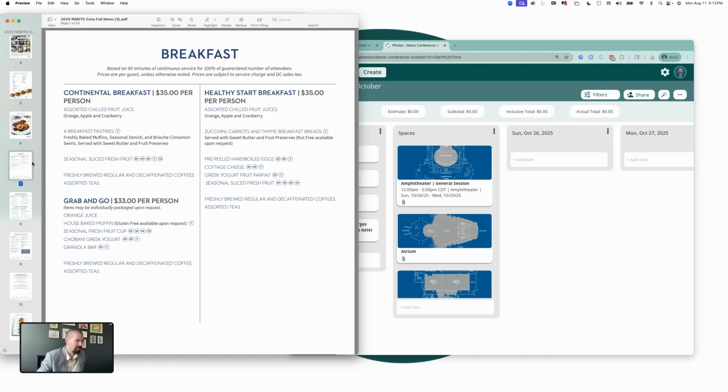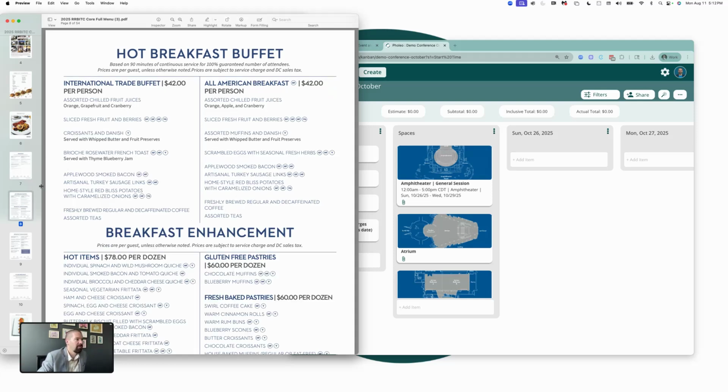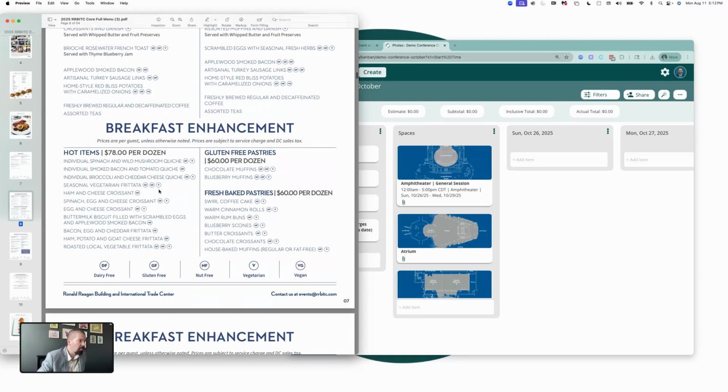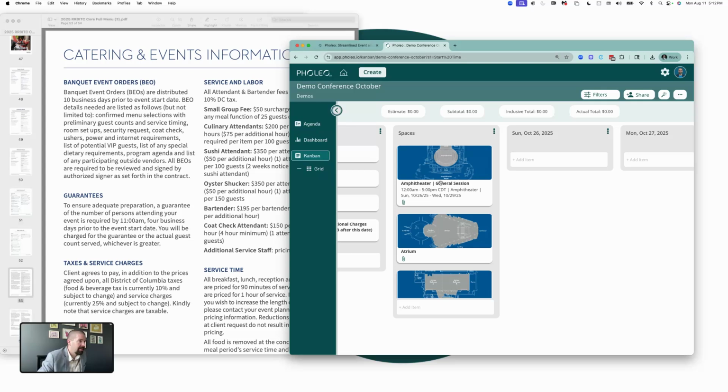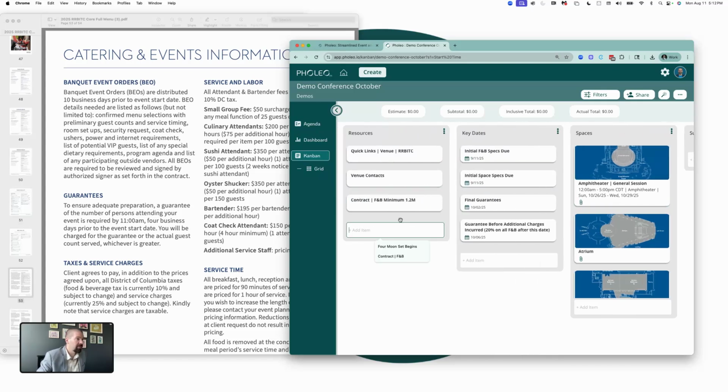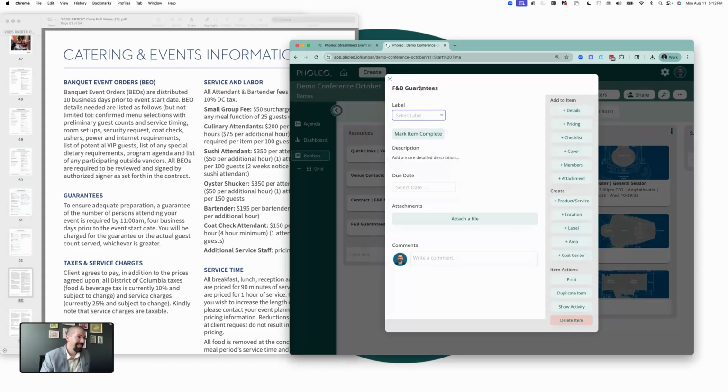So let's take a thumb through of this menu and see what's important for us to take a look at. The one thing that I always like to scroll to, and sometimes in these menus it's towards the bottom and the back, is this section right here. So guarantees, we're going to build into our resources here, F&B guarantees. And I like tax, service charge, labor, service times.